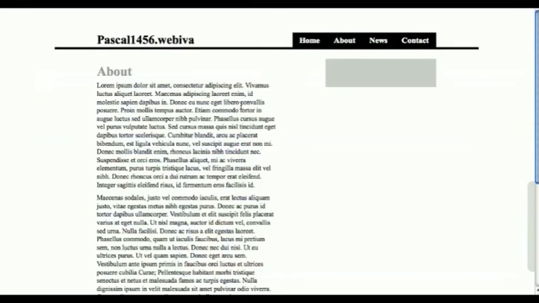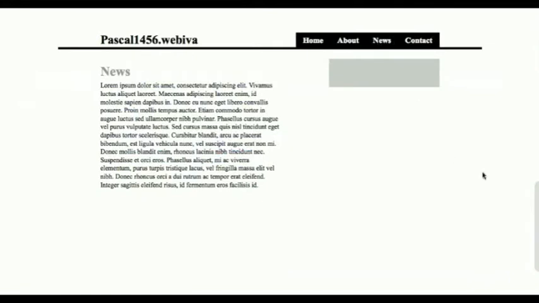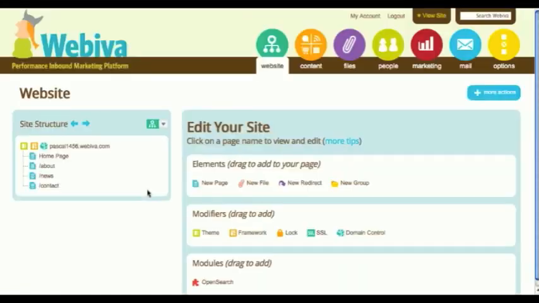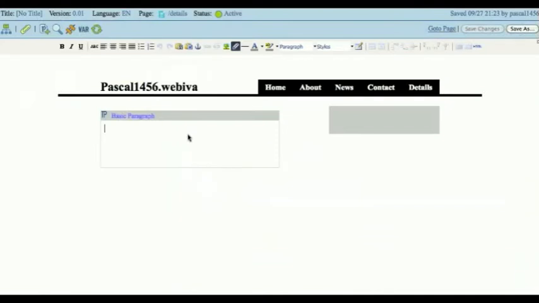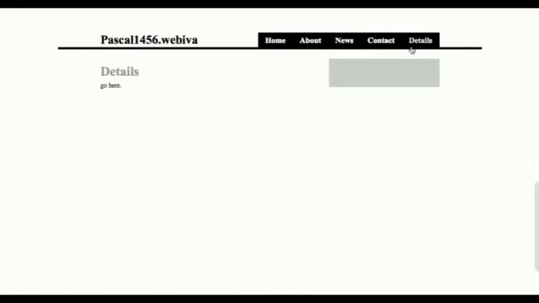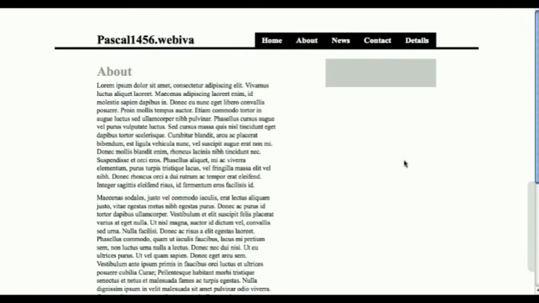If we click on a page, you'll see nothing spectacular, but we've at least got a little bit of a site to work with. If we jump back into our structure, if we want to, we can add a new page onto our site. Let's call it Details. And we can just jump in and edit that page if we wanted to. So let's say we want to say Details. Go here. We save changes. Jump to that site. You'll see we've got a new page here in the menu, and another page with some content.